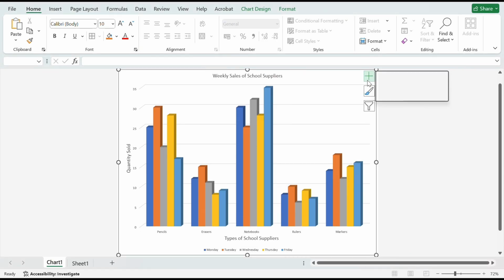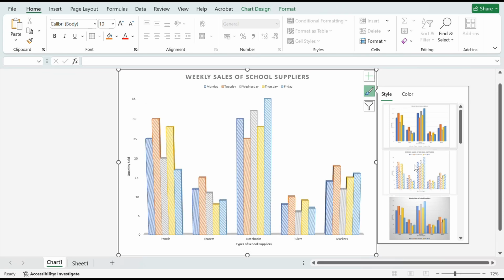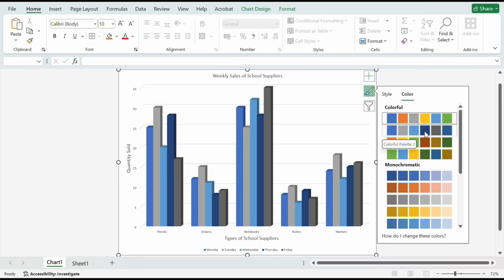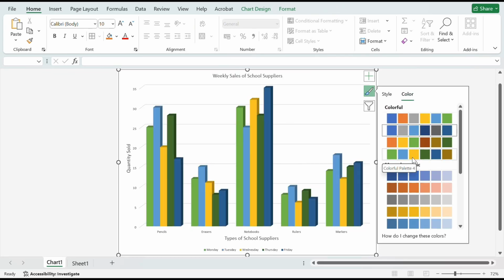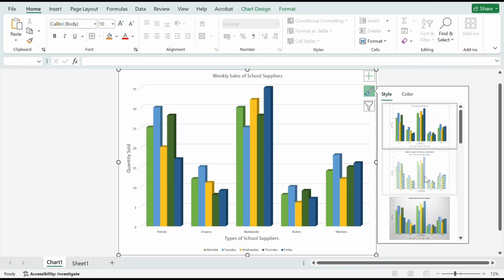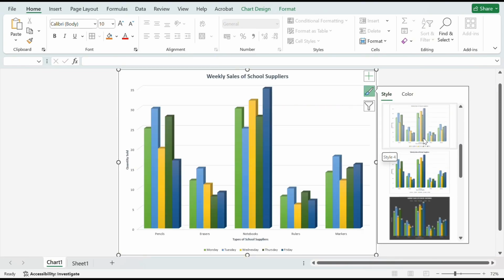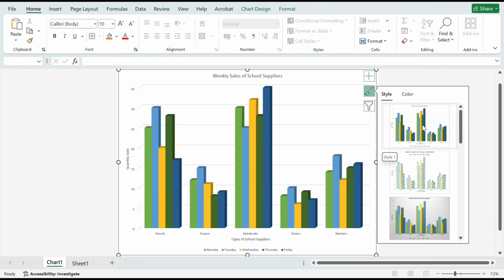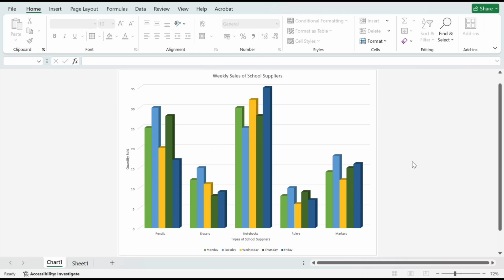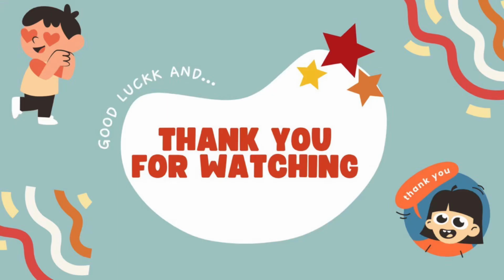You can also change the color of the graph. You can change to blue. You can change to anything that suits your style. Also, there are a lot of types of styles that you can choose from: black, white, more dimmer, or more darker. And now we have finished presenting our data into the graph. Thank you for watching.